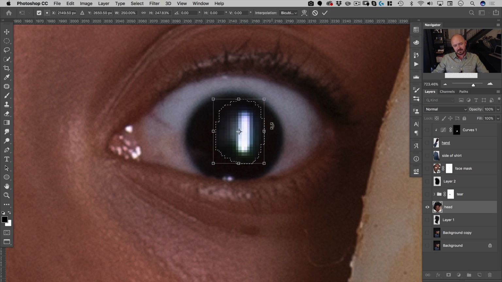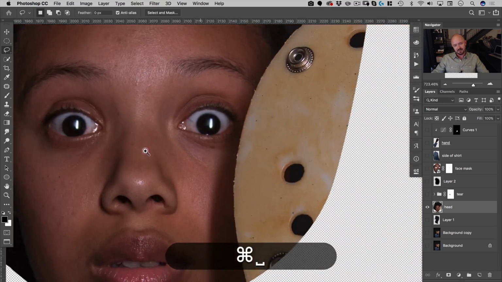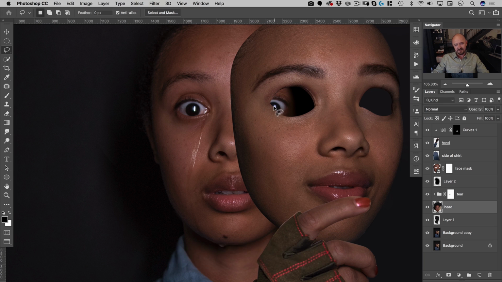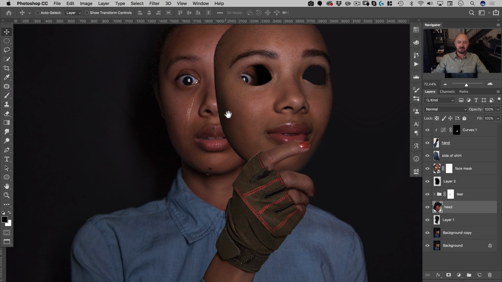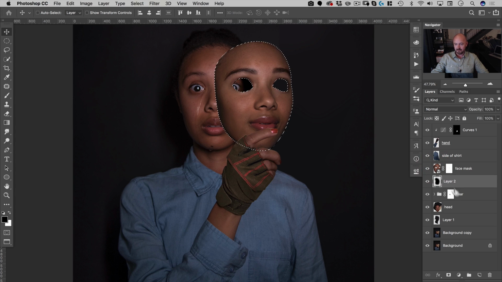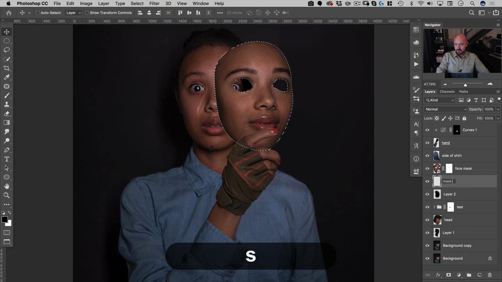Just going to move this one just a little bit more because I want to see it peeking out there. That looks pretty nice. All right, next I want to make a shadow from the mask. So let's go ahead and Command click on that layer. Add a new layer and call this Mask Shadow.